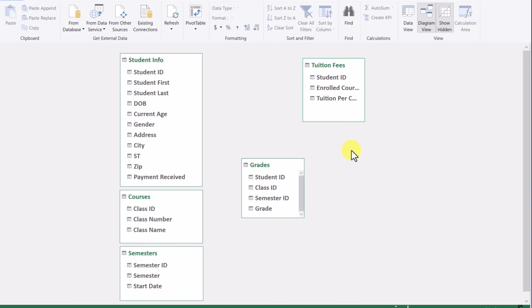The reason I did this is that it's the way I like to do it to help me visualize what I'm setting up. I know each student can have many grades, each course can have many grades, and each semester has many grades. And I can see that there's a relationship: student ID to student ID, class ID to class ID, and semester ID to semester ID. The columns don't have to be named the same. I named them so I can easily find them when I'm making the connections.